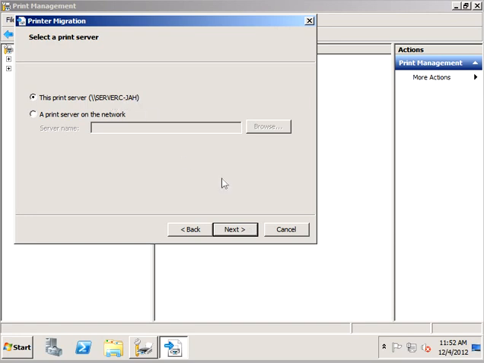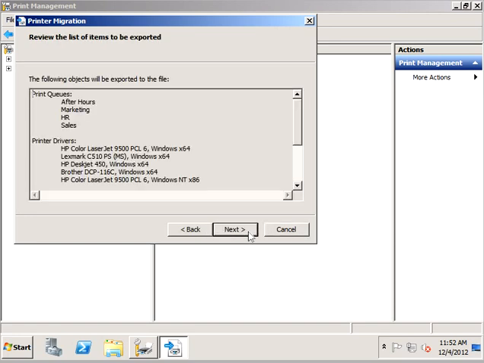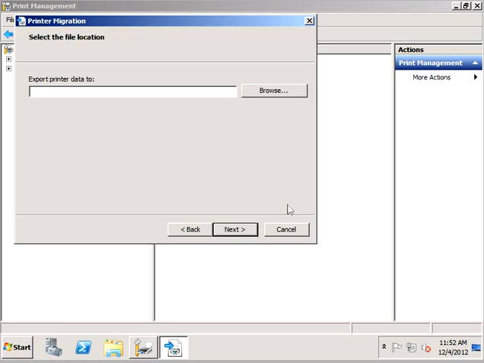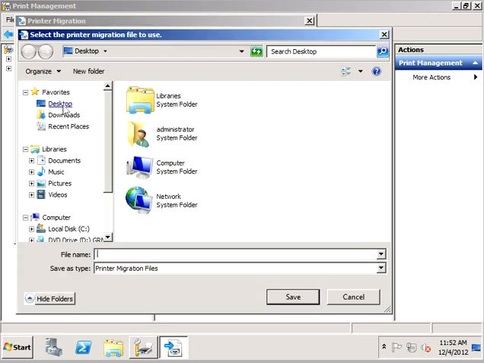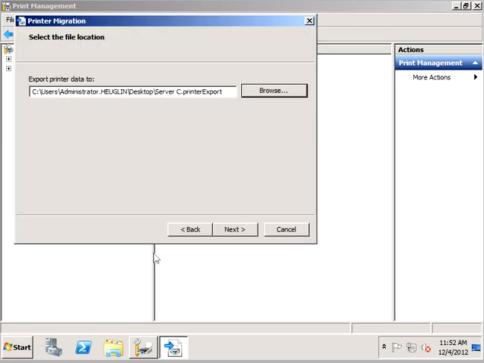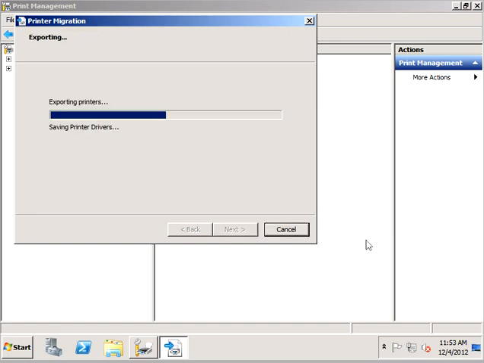And for this print server, server C, it gives us kind of a summarization screen here of what's going on. Say next. We're going to export this to our desktop to a file called server C. Makes sense? Notice the file extension on this, pretty long, printer export. Say next. Takes just a few moments.